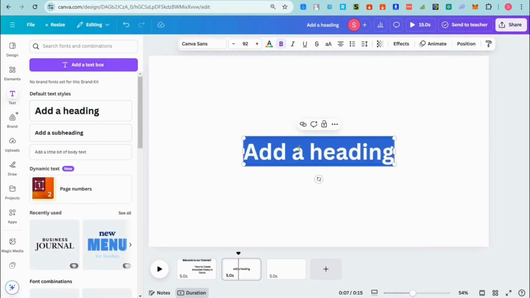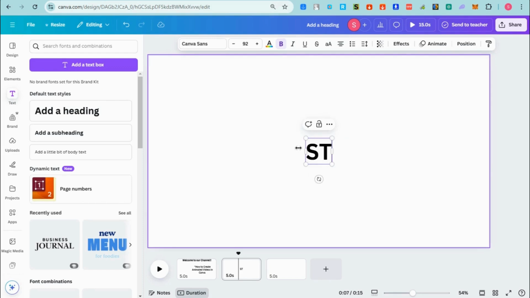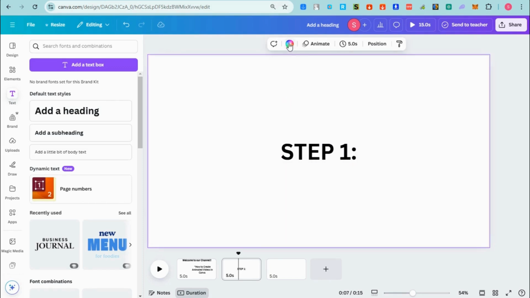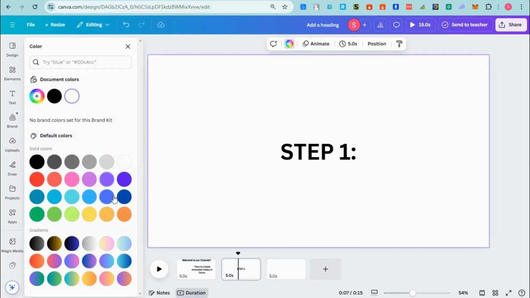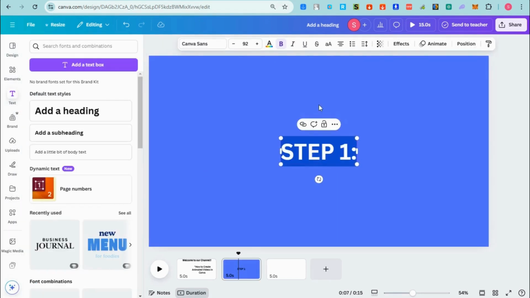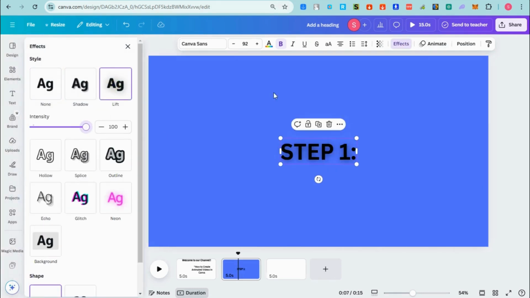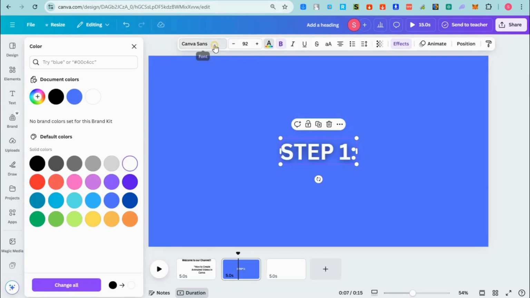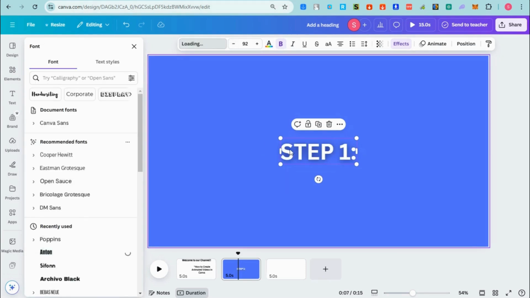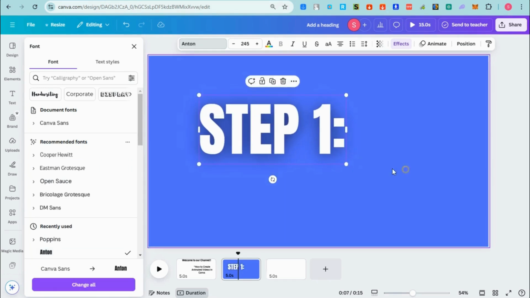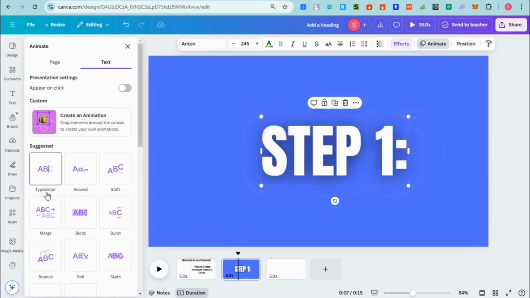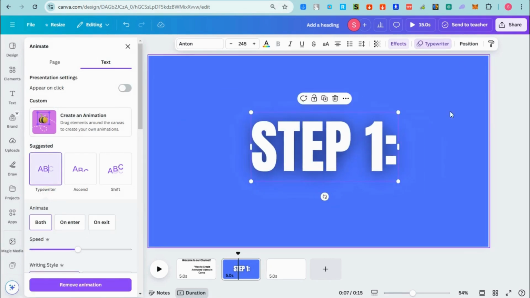So this time we're going to add, for example, step one. And then here you can change the font style, font size, font color, even the background color. Just click the blank page and then tap the color above. Then you can change that. You can also change effects. Everything is up to you. Change the color, adjust the font style, and stretch this one. Okay, so we have here step one. If you want to animate, okay, so that's it.